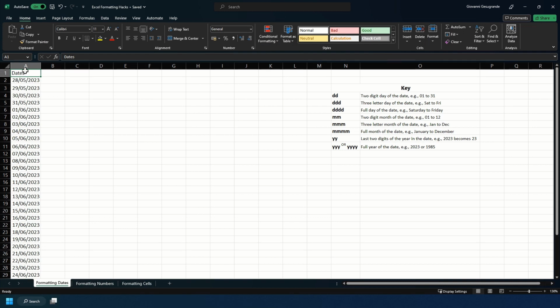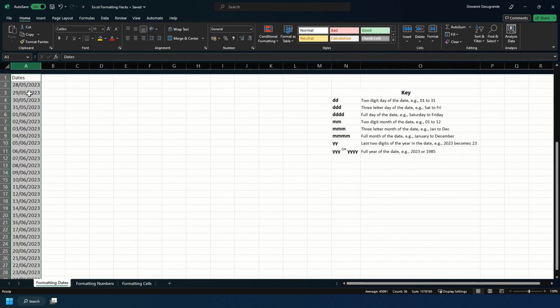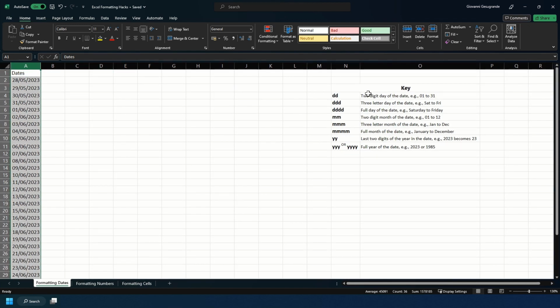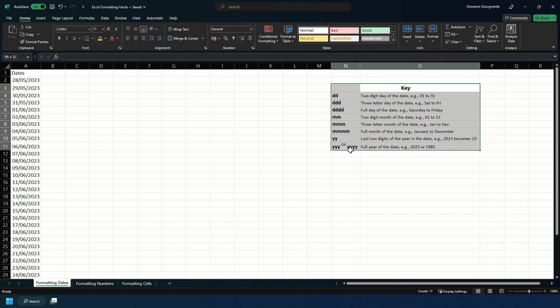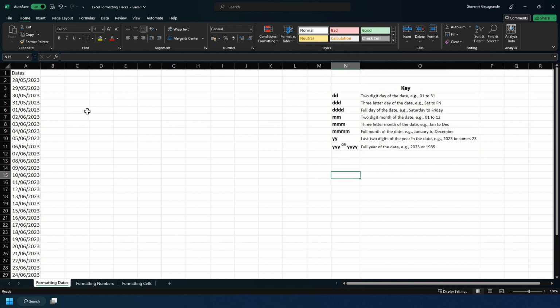I'm going to show you some neat tricks you can use for formatting dates in Excel. As you see in column A, I have some dates here. And as you can see in columns N and O, I have a little key table. This key table I will be using to guide, and you can use it as well to guide yourselves in formatting dates, whether you need to get a specific date, a specific month, or just extract the year.